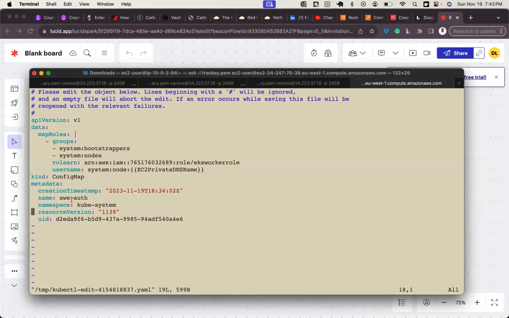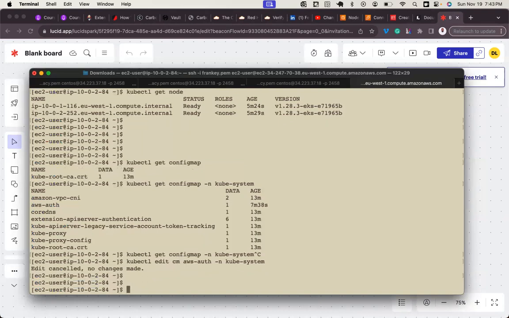So I'm going to edit this file. See this file, this aws-auth. We're going to edit it. Or what we'll do, we'll create a new one out of this one. So this is what we'll do.